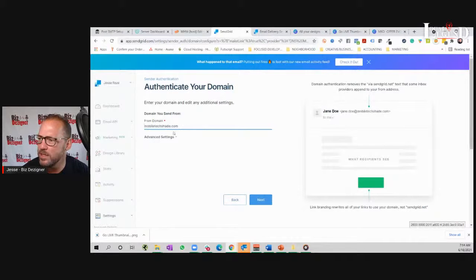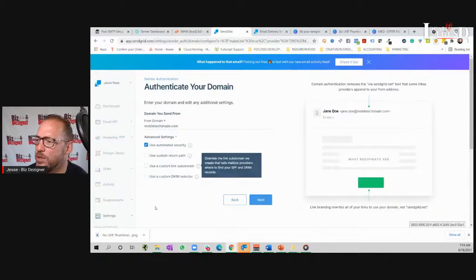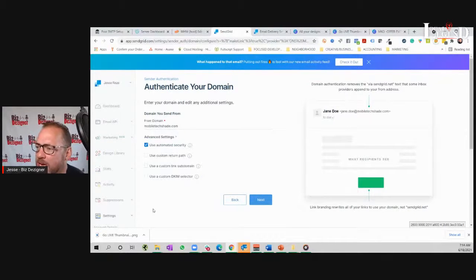And you just want the root domain, so you don't want the HTTPS or www or any of that. What you want to do is just have the root domain. And I would select use automatic security. You can select use custom DKIM selectors, but you don't really need to get into that unless you're very technically savvy and you want to dig into how to make that work.